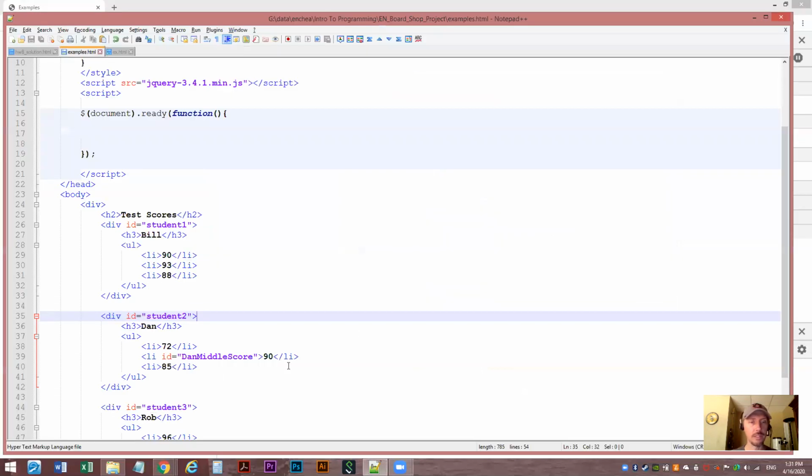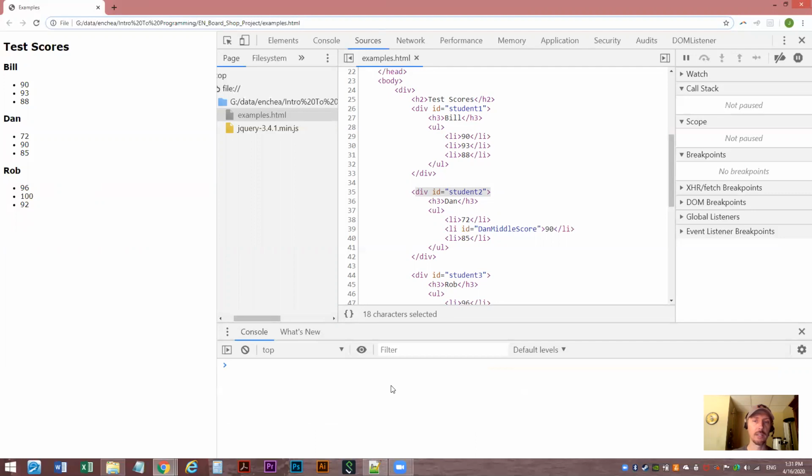What I could do instead is select parents instead of just parent. I want to select the parent that is a div tag. So it's going to grab all of the parents of my LI tag, but it's only going to grab the parents that are div tags. Okay, and then we'll set the border to blue. So let's see what happens when I do that.